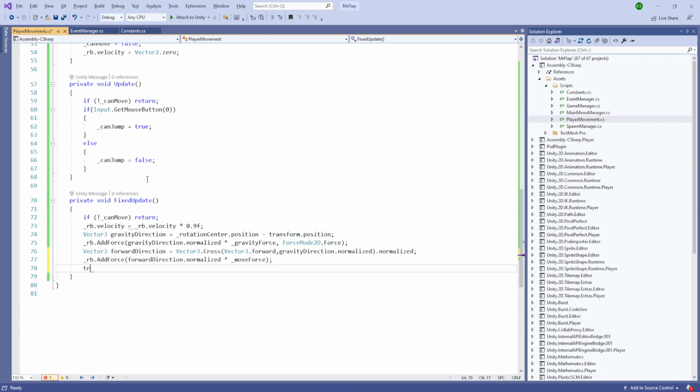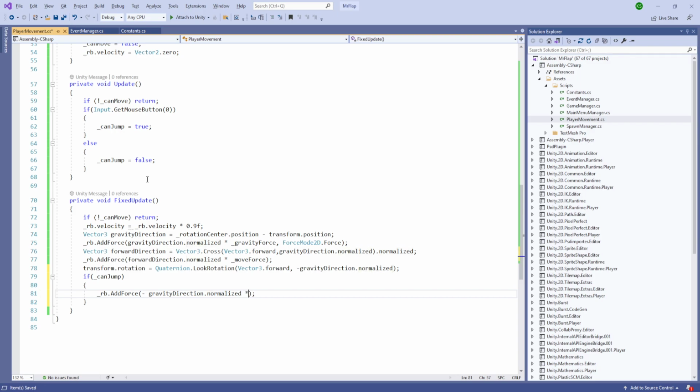I don't think we will need to. And we are going to set the transform.rotation to be Quaternion.LookRotation, and we are going to pass Vector3.forward and negative gravity direction normalized. And if we can jump, we'll do rb.AddForce, and now we are going into negative gravity direction normalized multiplied by jump force multiplied by Time.deltaTime, and the force mode is going to be impulse. So that should be it.